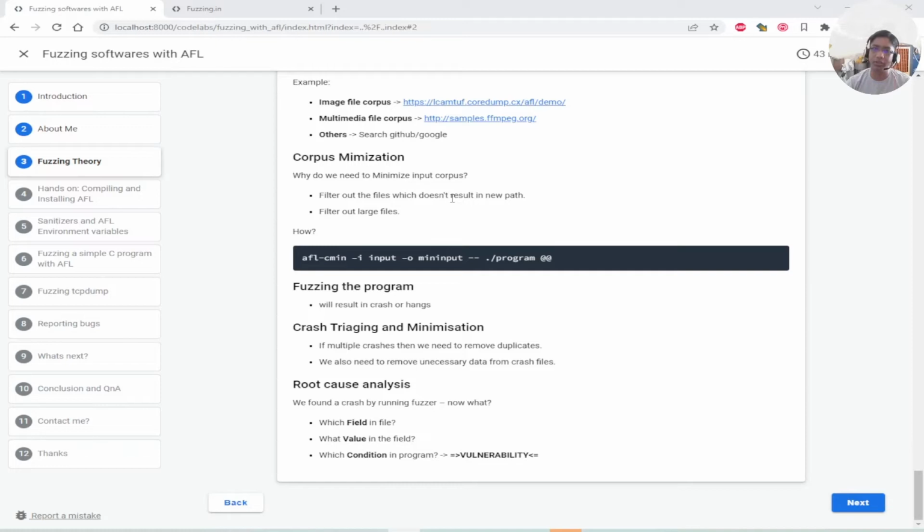AFL provides one utility called afl-cmin, which you can use to remove duplicate files from your corpus. You can use this command line: afl-cmin -i, that is for input, you need to give the input directory, and -o, you need to give the output directory where it will keep the corpus after removing all the duplicate files, then -- your program executable name, and @. This @ means that the input is taken from a file. We will discuss this more later.